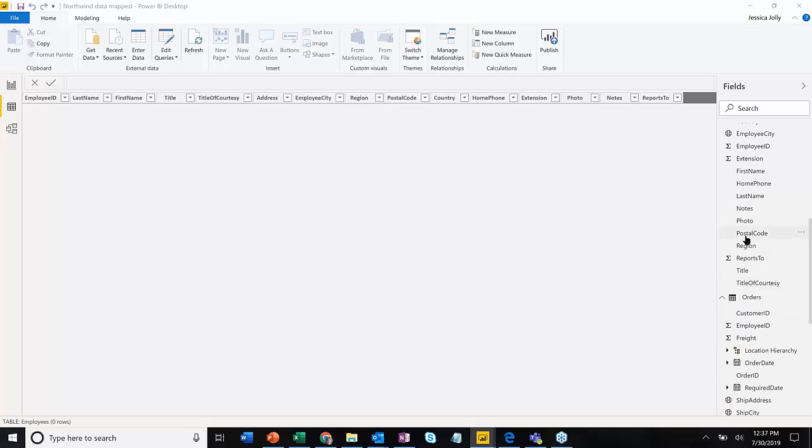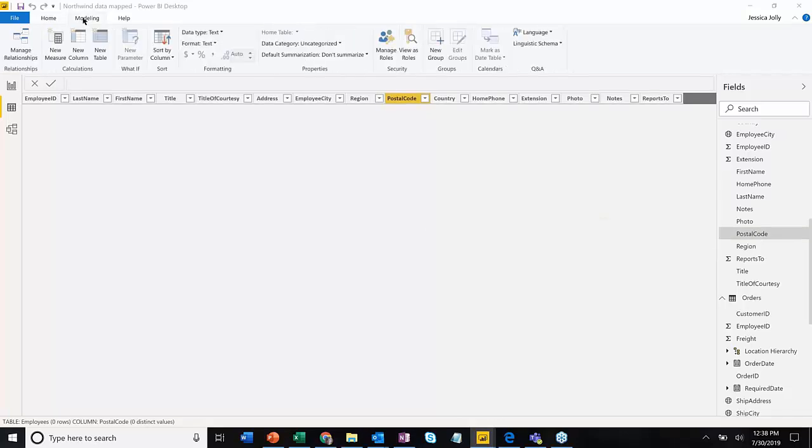So here's a zip code field. I'm not actually mapping this, but I can use it to show you how to categorize the data. So I'm going to select on the postal code, and I'm going to go up to modeling. I'm in the Power BI desktop right now. And in the middle of the modeling tab where it says data category, I'm going to come down to postal code.